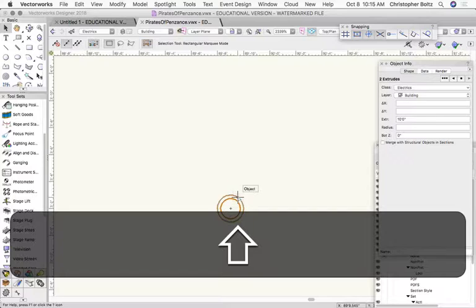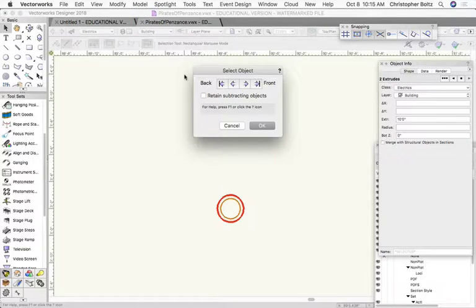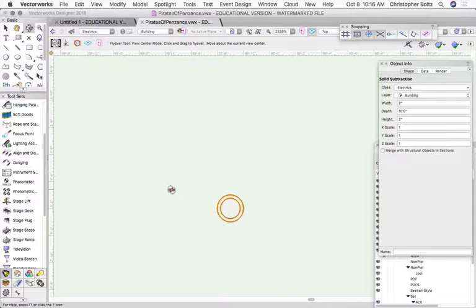See, I can select them separately. I've got them both selected. Model, Subtract Solids. And it says, retain subtracting objects. I don't want to do that. If I hover over OK, it says, highlight the object to be subtracted from. Vectorworks has about a 50-50 shot of guessing correctly of what you're keeping, what you're throwing away. But yes, the outer circle is what I want to keep. The inner circle is the one I want to subtract. I click OK. You go, nothing has changed. But if we look at this in 3D, we can see that, yes, in fact, we now have a hollow pipe. Okay. In Model, you have Add Solids, Subtract Solids, Intersect Solids, and I recommend you play with them.